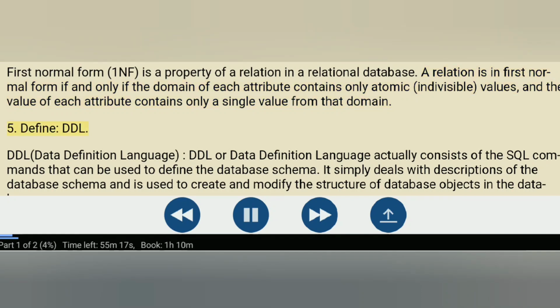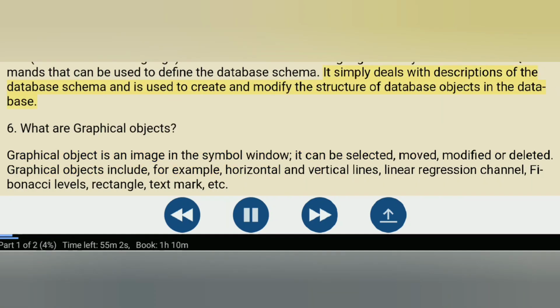5. Define DDL. DDL, Data Definition Language. DDL or Data Definition Language actually consists of the SQL commands that can be used to define the database schema. It simply deals with descriptions of the database schema and is used to create and modify the structure of database objects in the database.